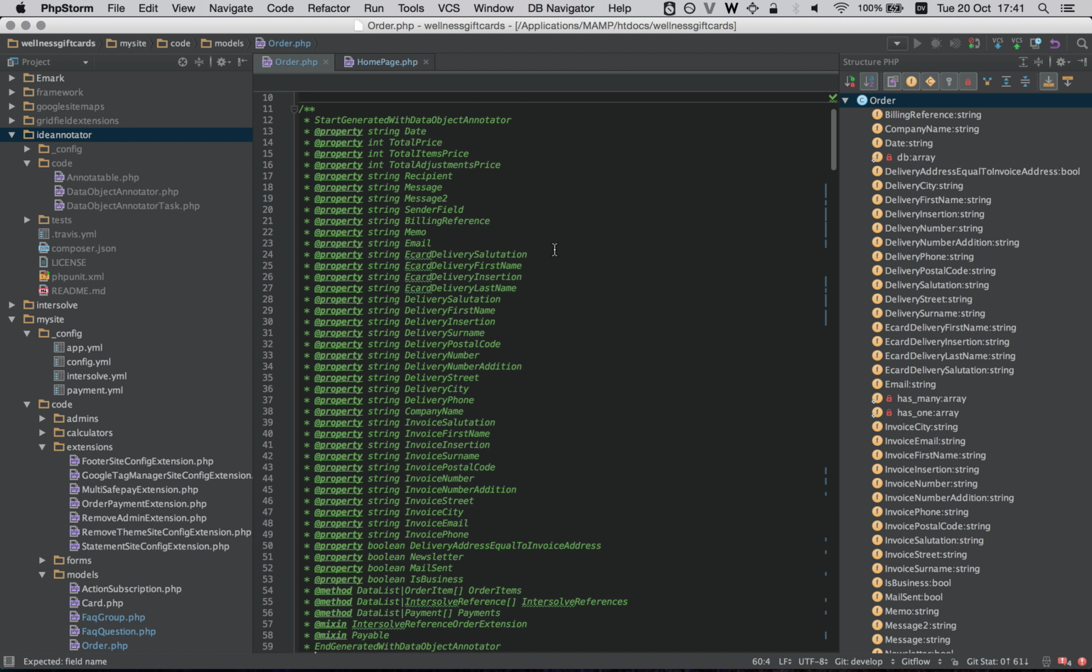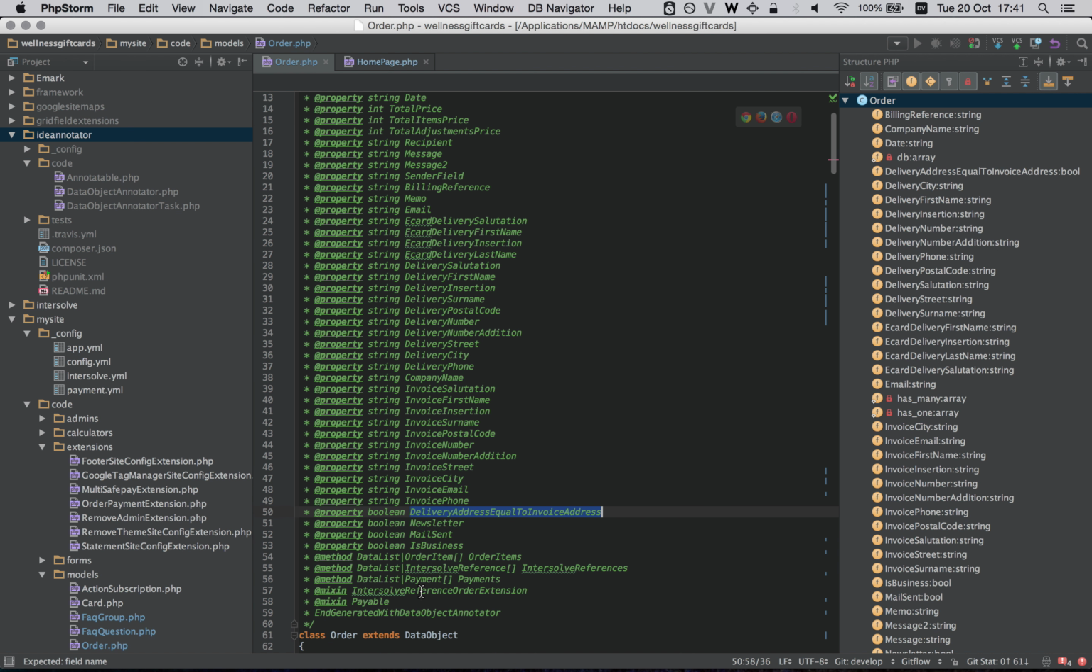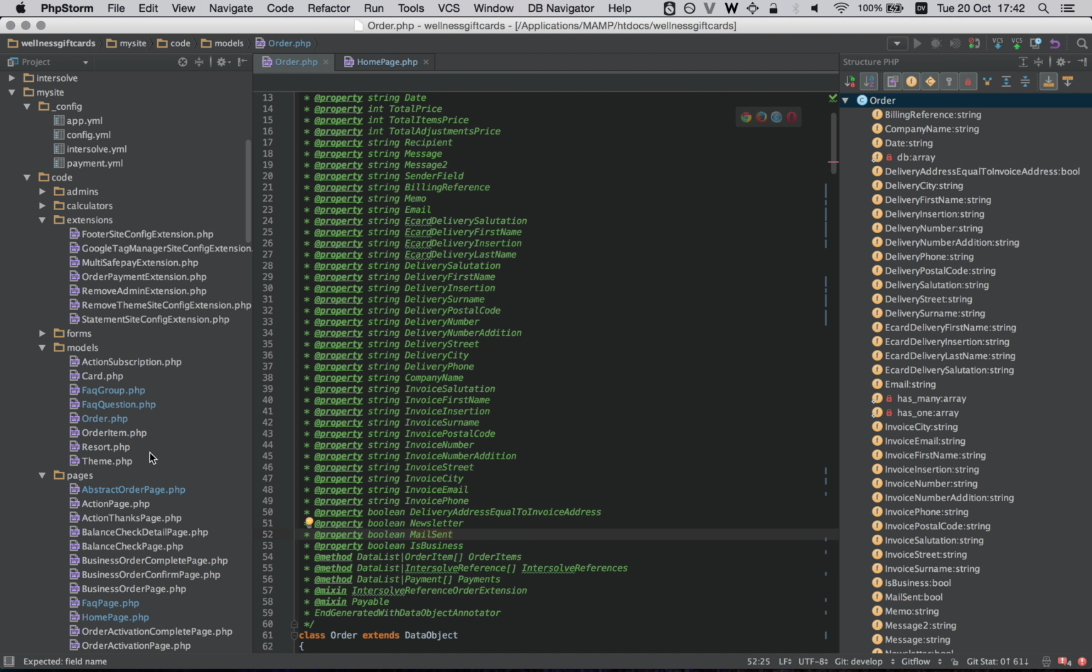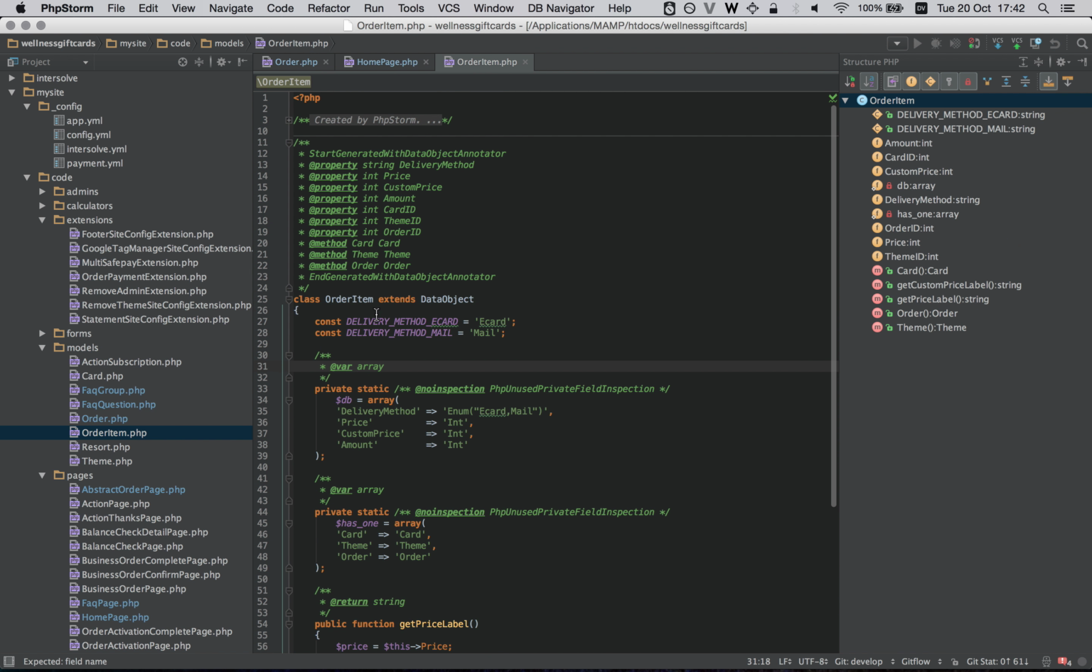Ooh, looky. As you can see, all the properties are there, including, for example, the data list with a payment array, but also extensions are fixed, payable is fixed, business is fixed. But for example, let's take order item. You can see it not only generates the method for the has_one. Here we have the has_one relation Card and the method Card. It also generates the property CardID, so you can always address it.